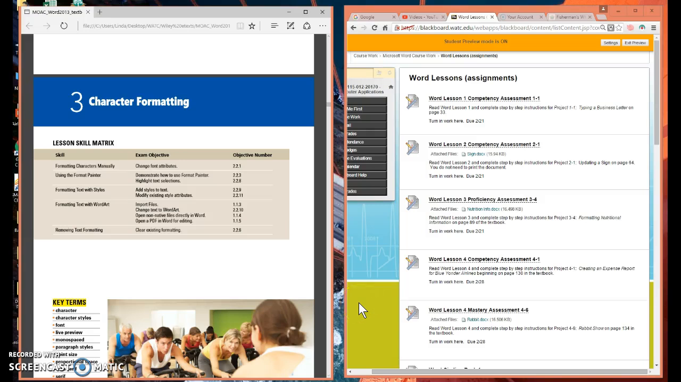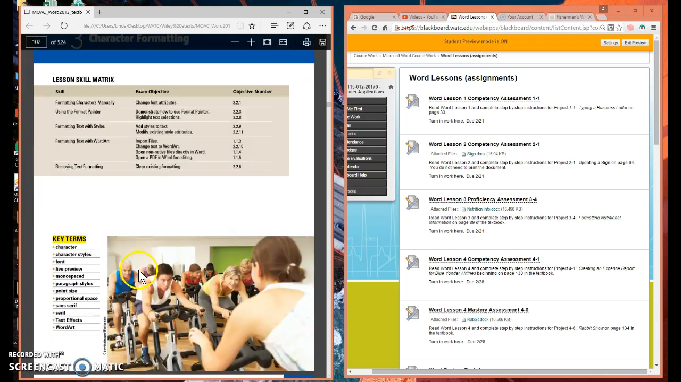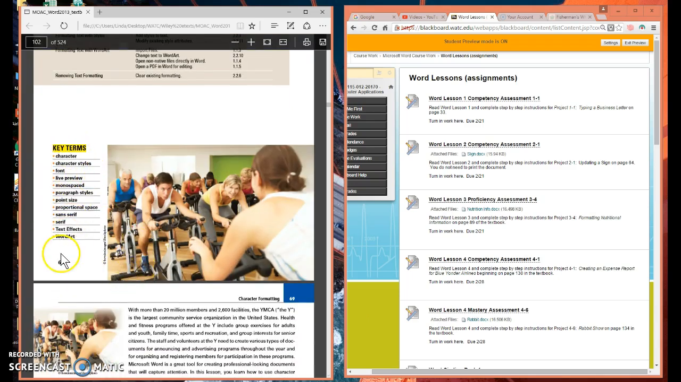We are now ready for Word Lesson 3, and we'll be looking at character formatting. Character formatting is how you change your fonts to different colors and different styles just to make it look better. In your textbook, under character formatting, you have your key terms here.